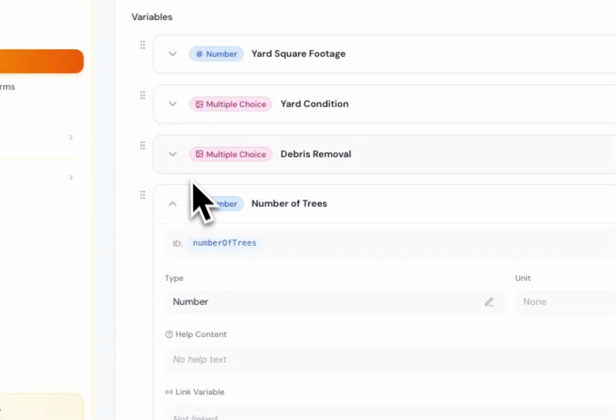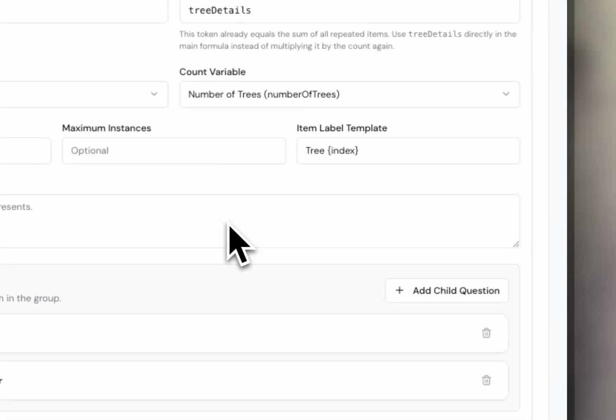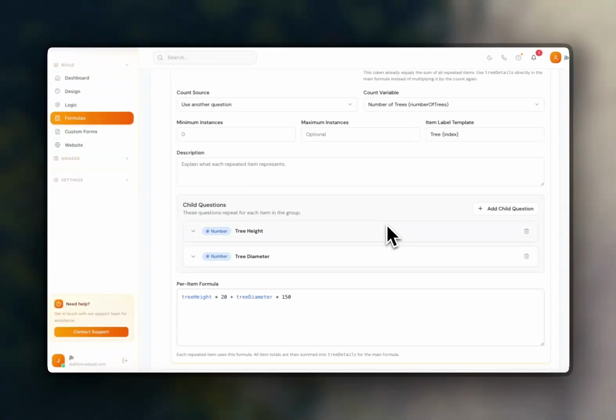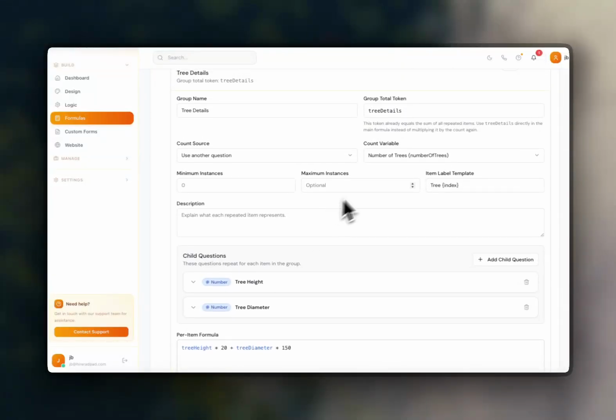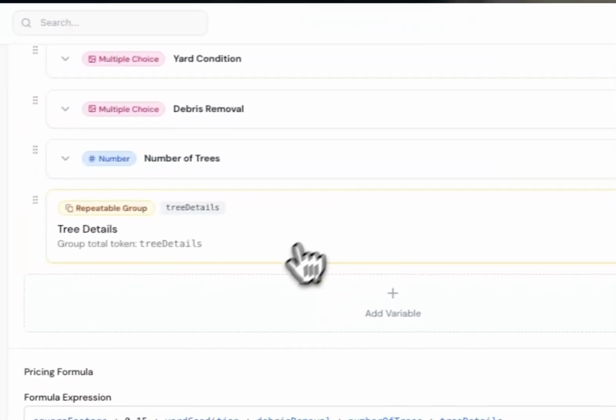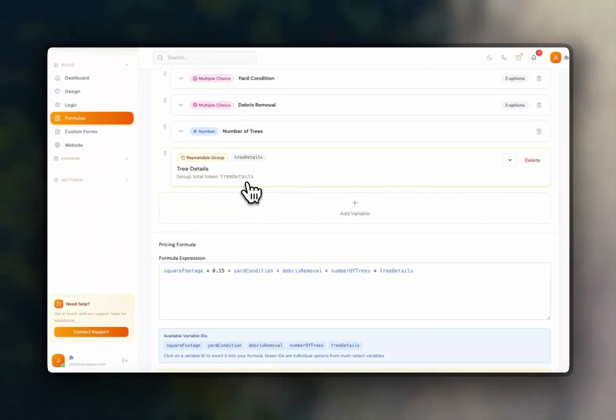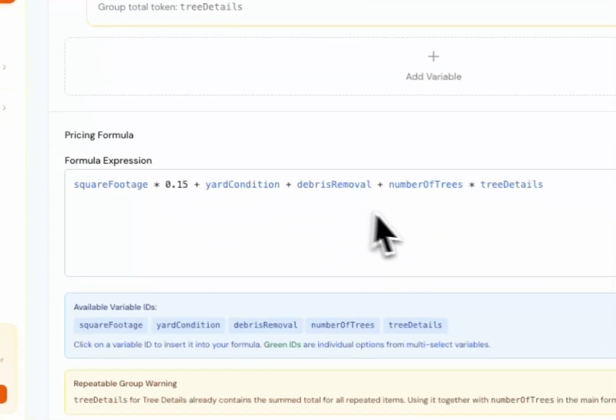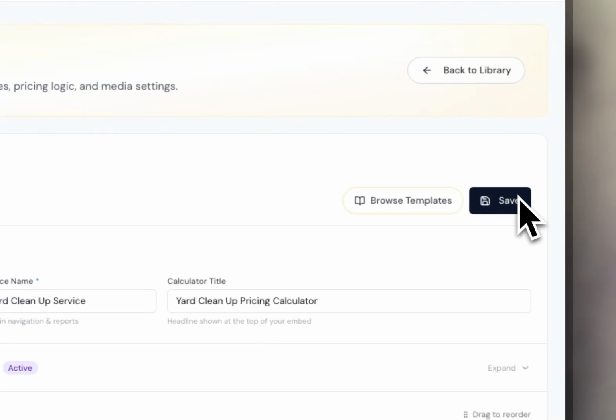So number of trees, and I think that should be conditional if this is greater than 1. Oh yeah, okay. Yeah, so if this is 1 or more, like this question here, then it'll show the repeating group. So also let me... Okay, I'll go ahead and save that.